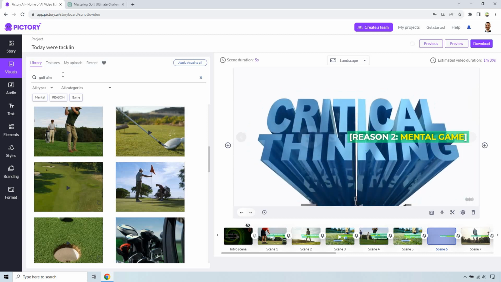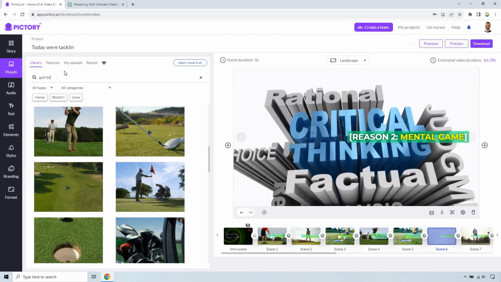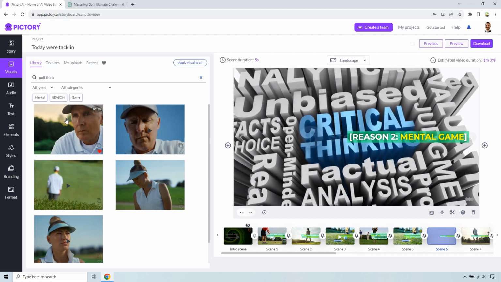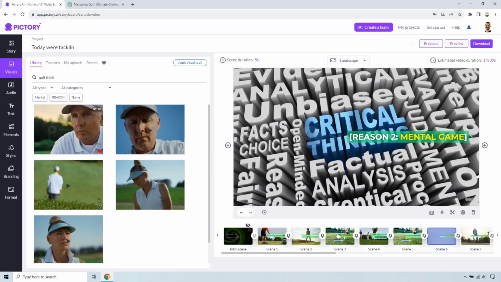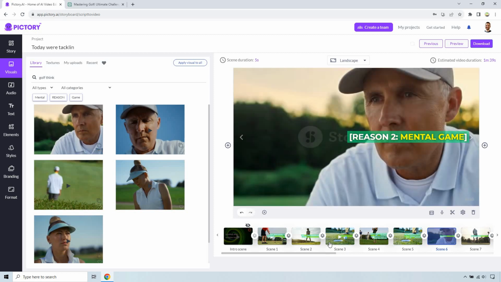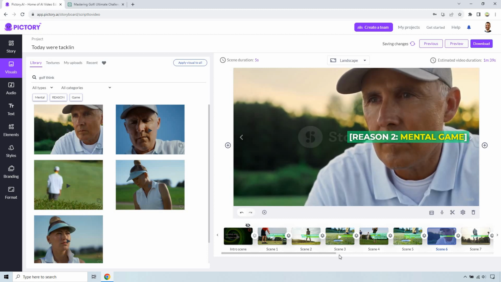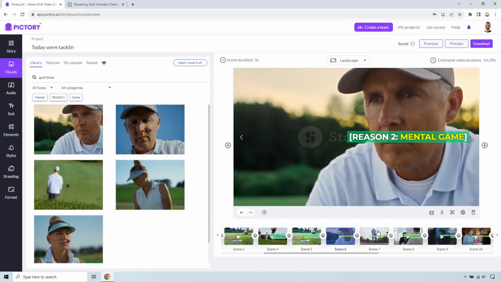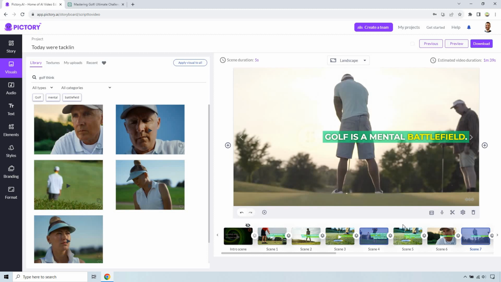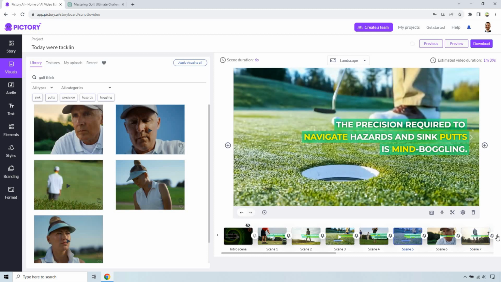The mental game. So golf, like think, golf thinking, golf. There we go. That's exactly what I was talking about. Just someone thinking about a shot, the mental aspect, neutral face, who knows what's going on. They could have hit a bad shot. Here's the next one. Golf is a mental battlefield. Perfect.